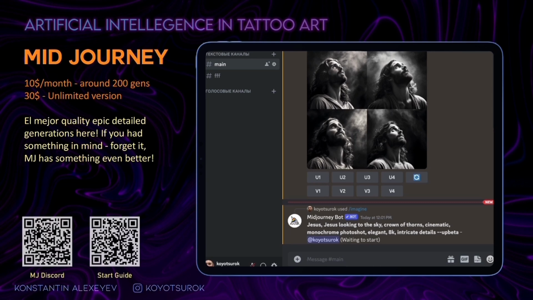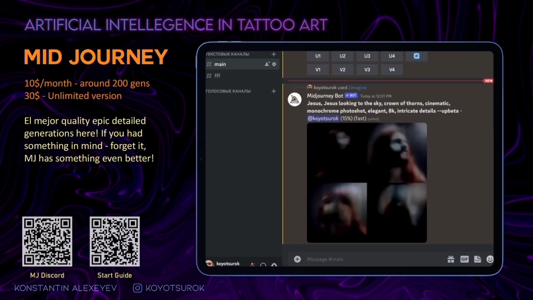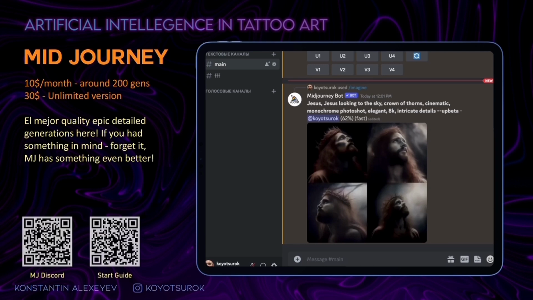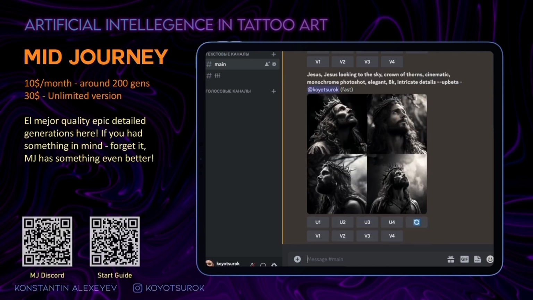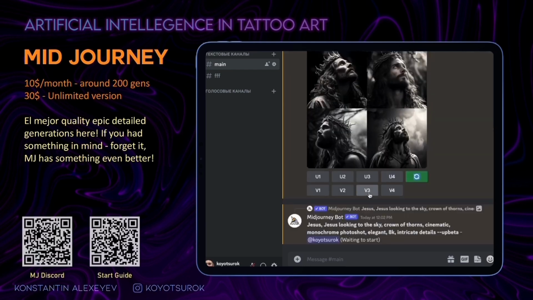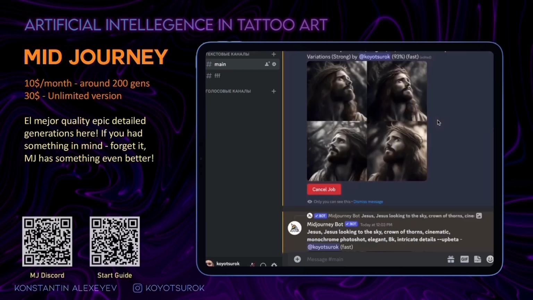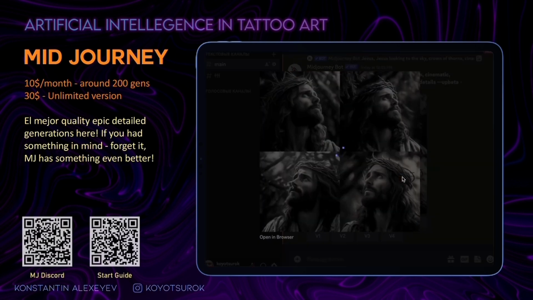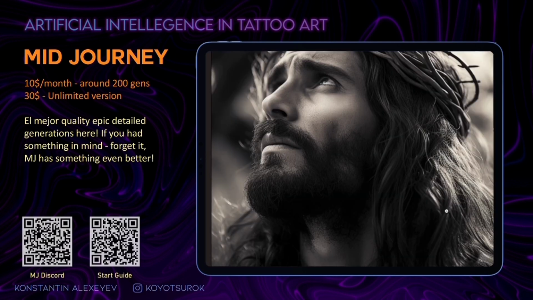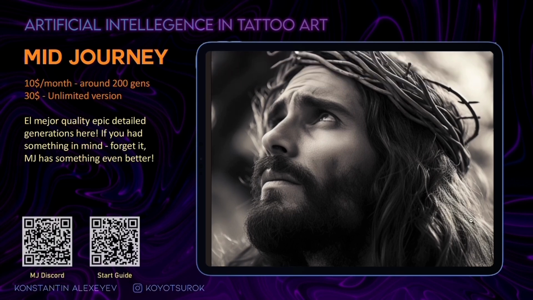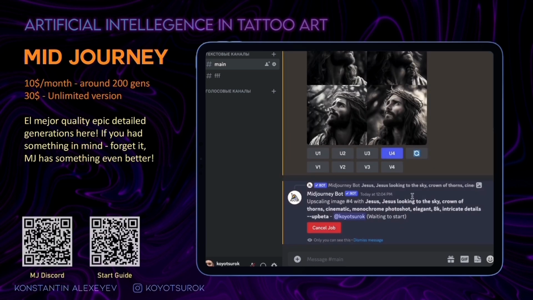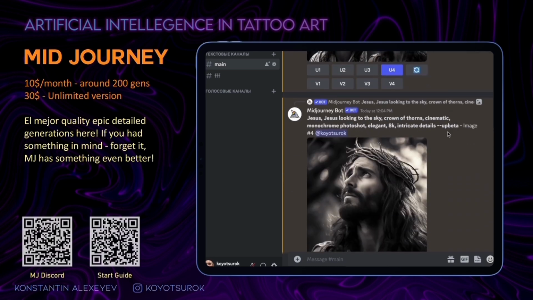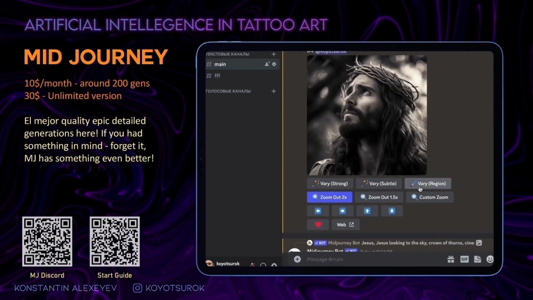I've put a prompt about Jesus looking up to the sky. I like number 2, so I can click V2 to get more versions of this picture. Yes, this one looks perfect. And here I like number 4. I clicked U4 to get upscaled version. Good. And now the magic tool.